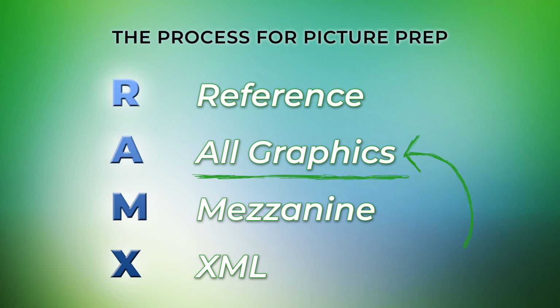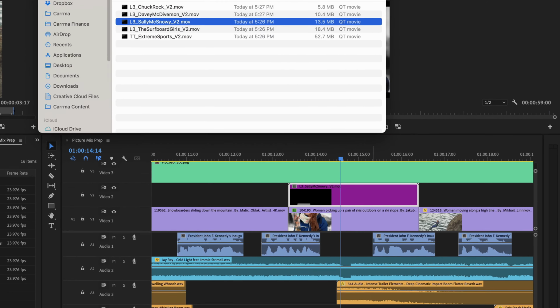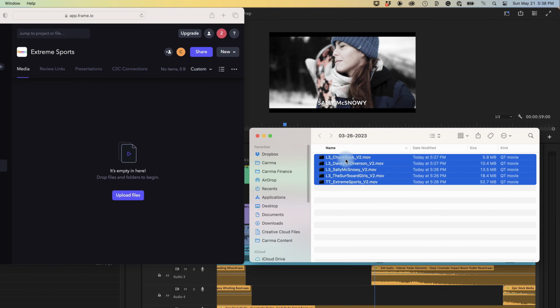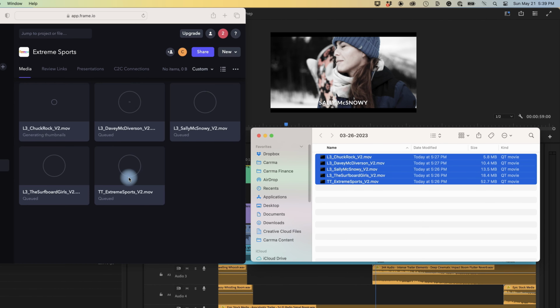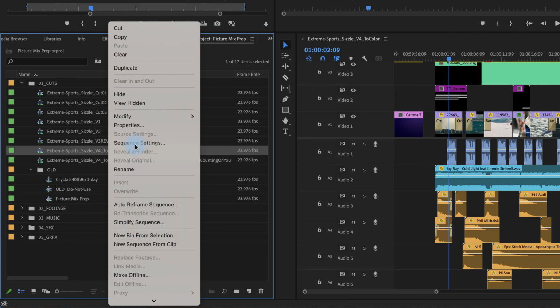Next, all graphics. Round up all the graphics used in the sequence. There are two ways to do this. The first is to right-click on a graphic clip and hit Reveal in Finder. If all the graphics are in the same folder, sweet, you can just drop them all and upload them. But what if the graphics are all spread out in different folders? Well, here's a little trick to round them all up.